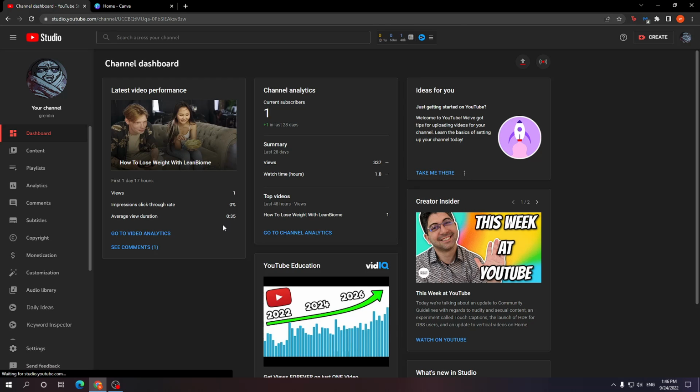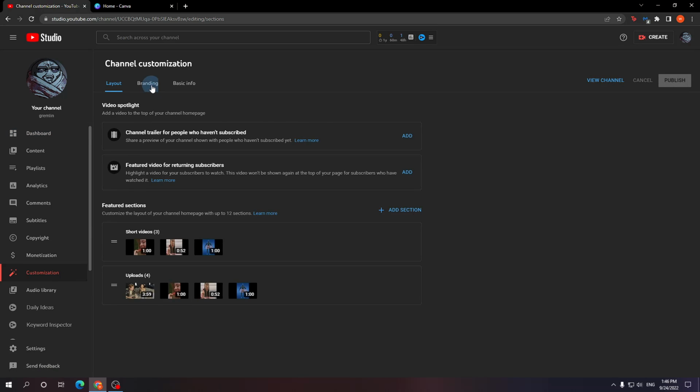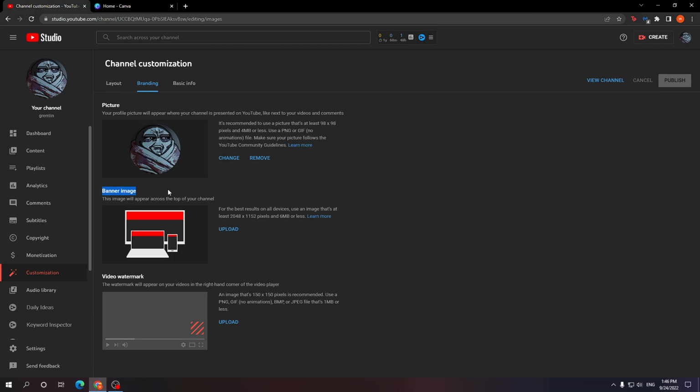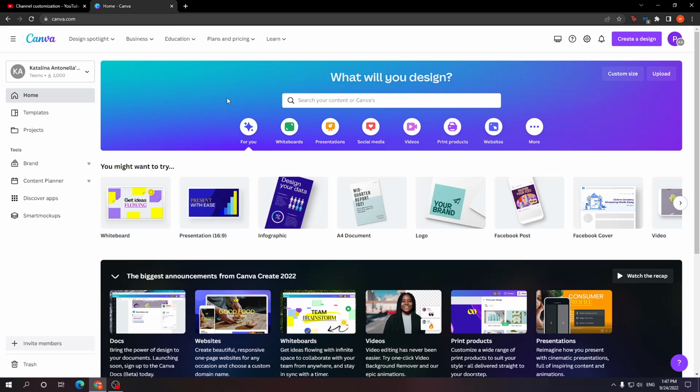Here we want to navigate to customization, branding, and here is where we can see the banner dimensions. So the minimum required dimensions are 2048 by 1152. I'm just going to copy this and go straight into Canva.